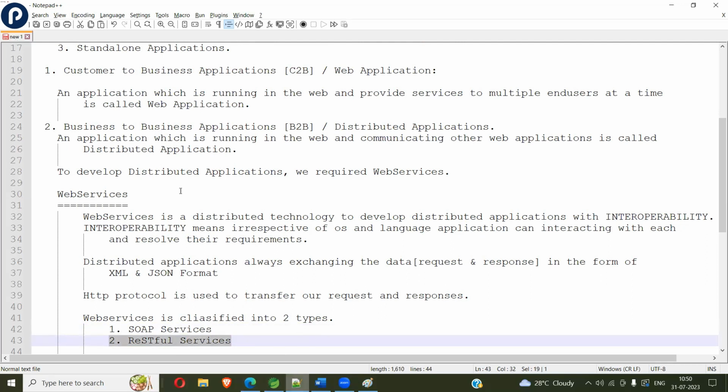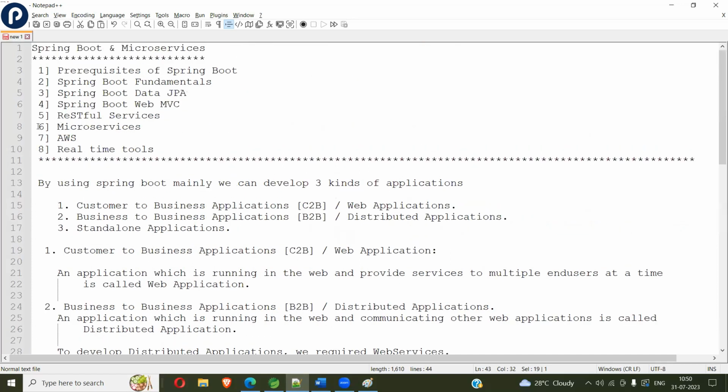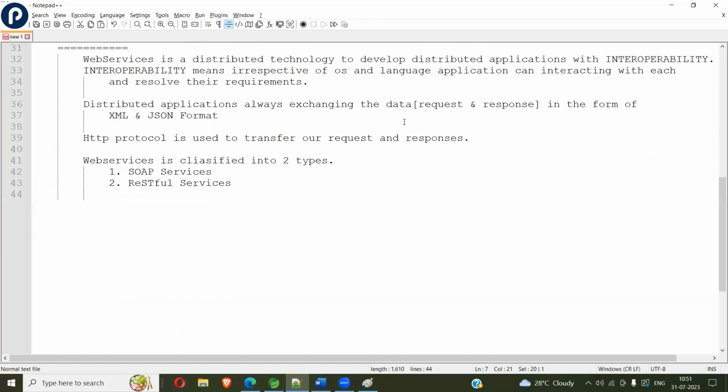In Spring Boot microservices, as I mentioned in our course, we have a concept called RESTful services. SOAP services only support sharing the data in the form of XML, whereas RESTful services support sharing the data in both XML and JSON. Nowadays, whatever applications we develop, we always use RESTful services.